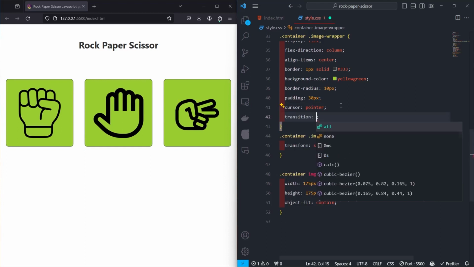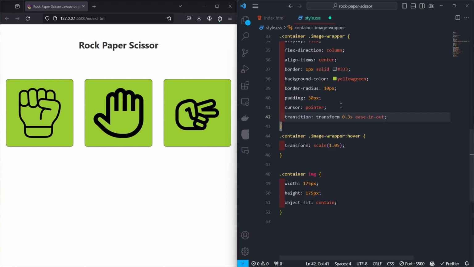So we want some time gap transition, so it's going to be transform 0.3 seconds ease-in-out. So this is a nice and smooth transition over here. This is a really nice thing, right? Nice, but 0.3 seconds, I think it's too much time. Yeah, this looks great.